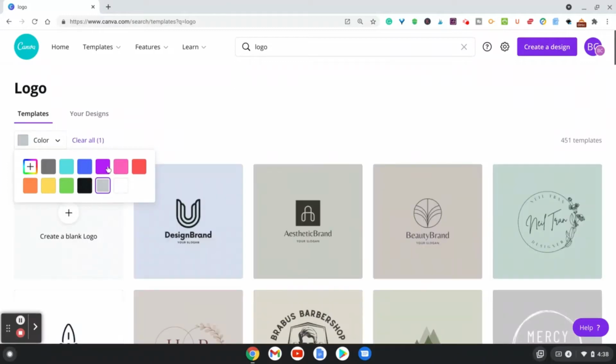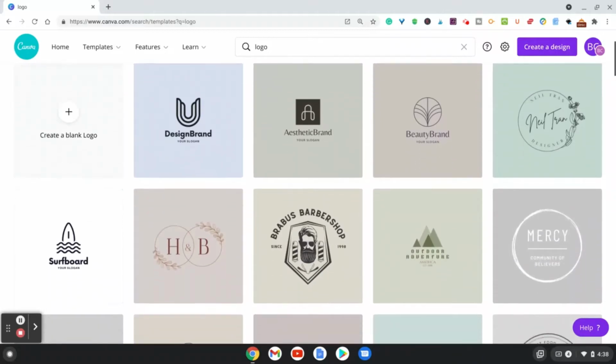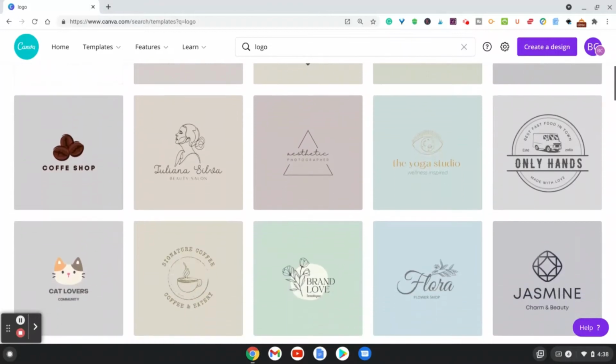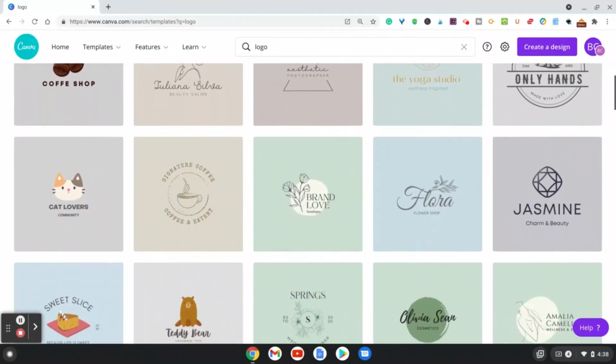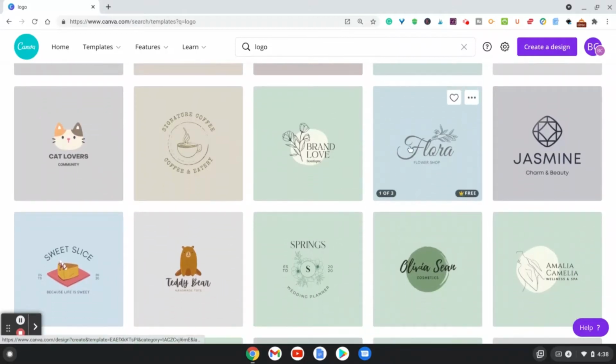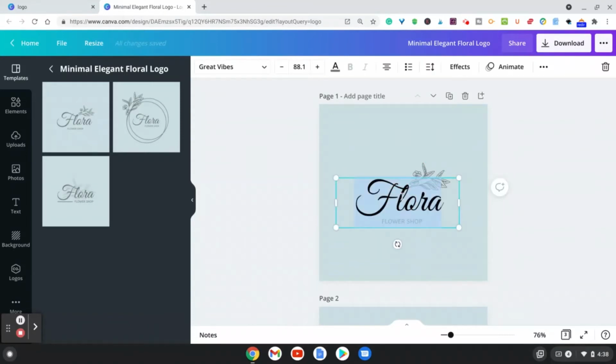So for example, I want to choose a little bit of a minimalist logo. So let's choose the color gray. You can even sort it by colors. And so I like this type of minimalist look here. And I'm going to show you exactly how you can go ahead and design something like this. So say we want to choose, for example, this one here. Now this actually gives you three different options right here. And what you want to do is just go in and customize it how you'd like.